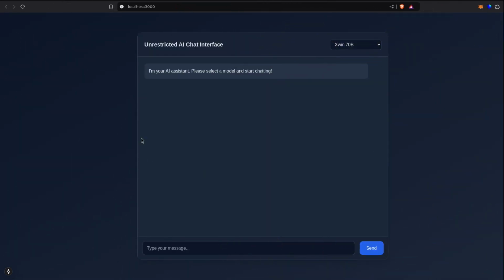Here's our AI chat interface in action. And here's the cool part. You can switch between different AI models from Mancer, and each has its own style and capabilities. Here you'll see that each model has its own model name along with a number followed with a B. This stands for billion parameters.